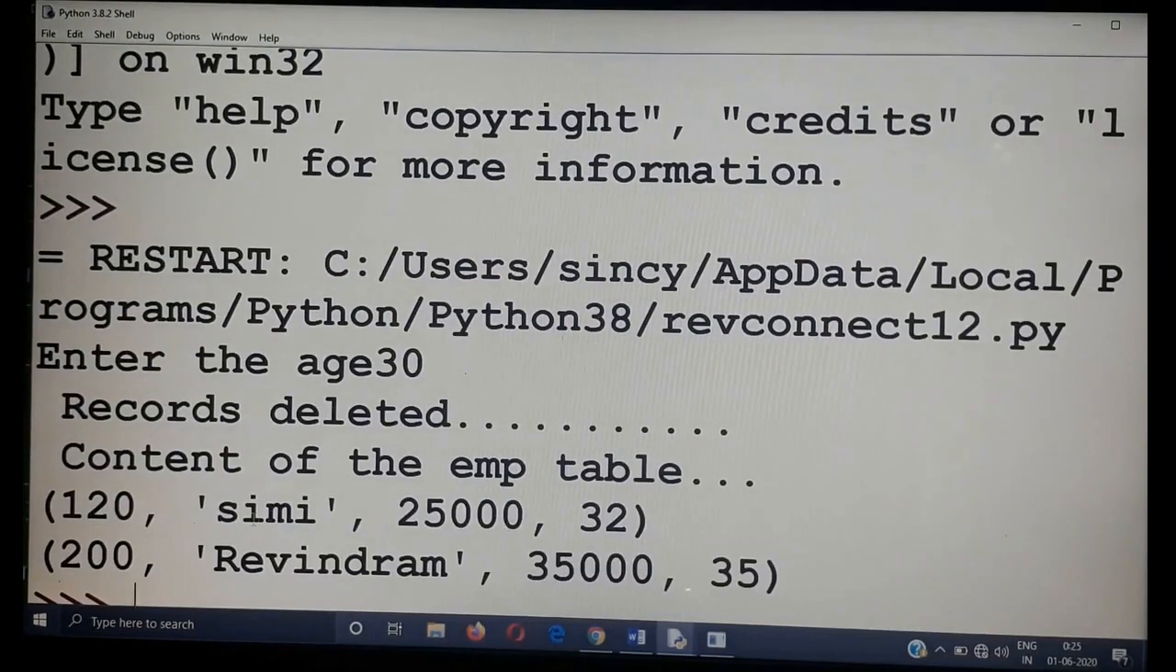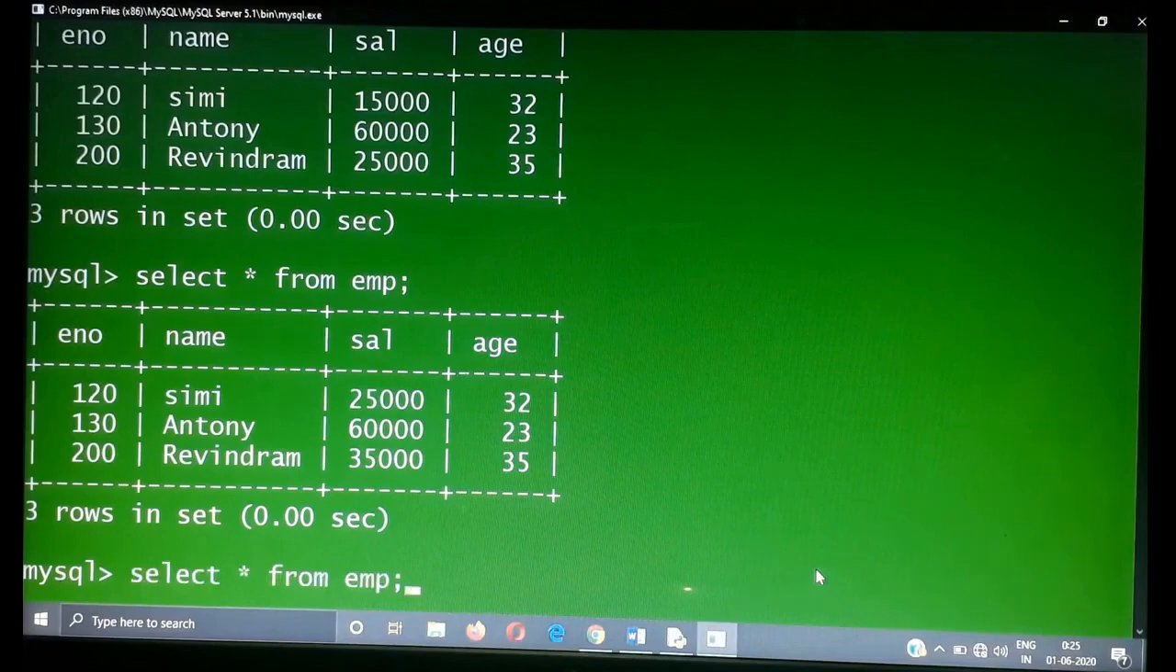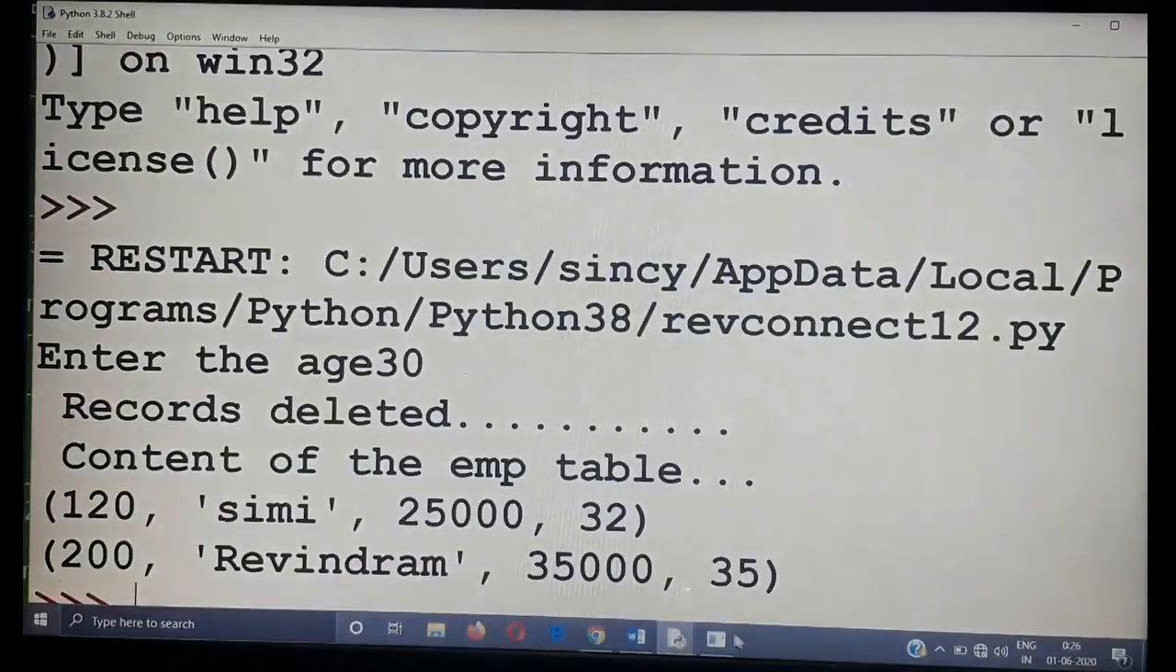Now all the record content of the EMB table, all the records whose age is less than 30 are removed, and only 2 records are balance, that will be displayed on your screen. Now come back and check it in your MySQL table whether that record is deleted or not. Yes, that particular record is removed from your MySQL. So this is the way you can use your delete query.